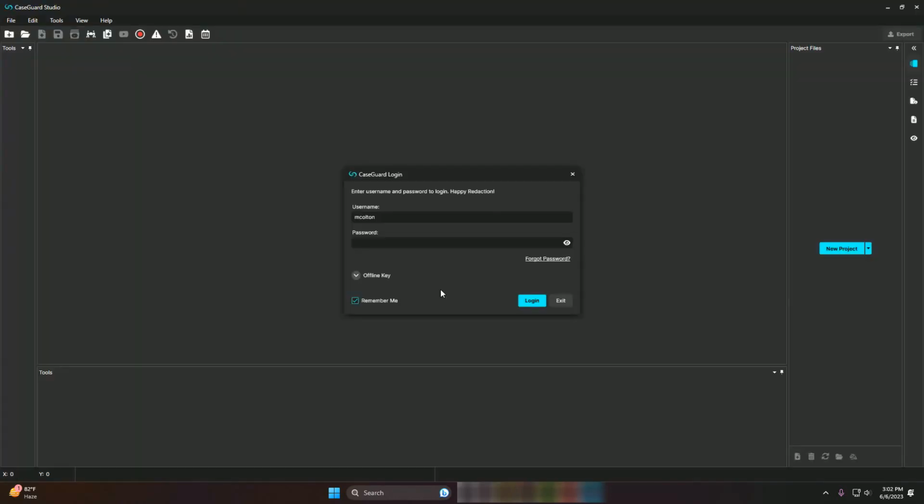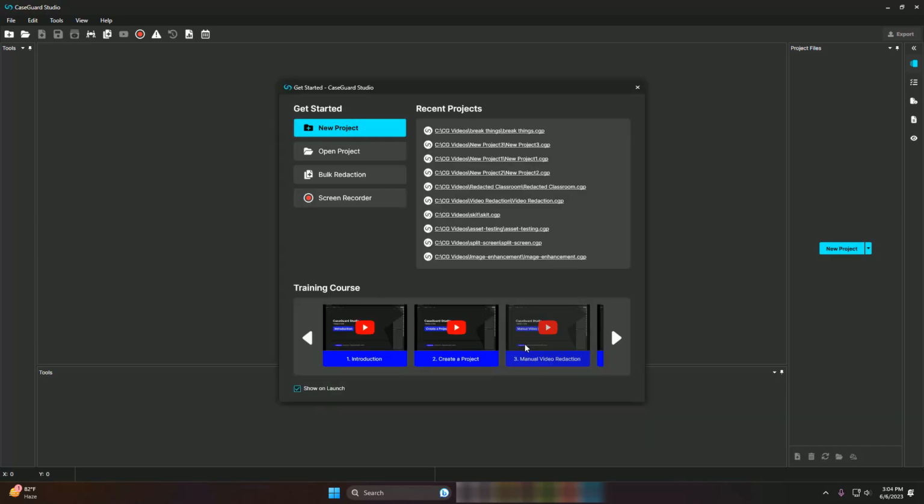CaseGuard Studio will open and you will be prompted to add your login credentials. If you are using the offline version of the application, click the down arrow beside the words Offline Key. Here is where you will enter the software key that you have been provided with. When you are ready, hit Login. If you would like to learn more about the Get Started window and how to set up a project, we have a separate video covering it that you can watch on our YouTube channel.